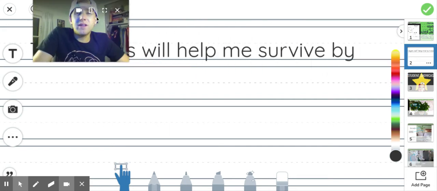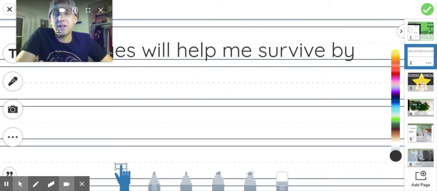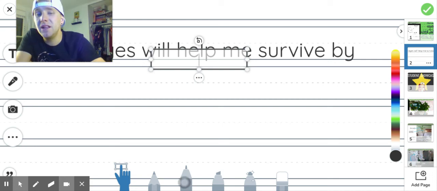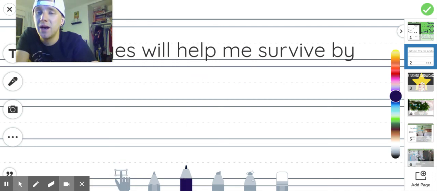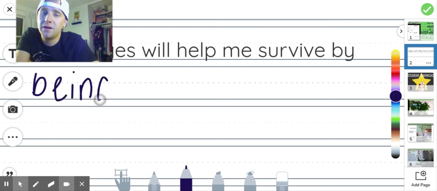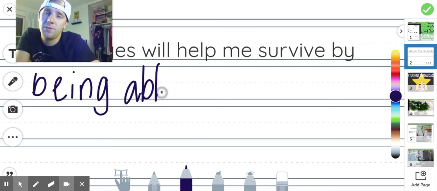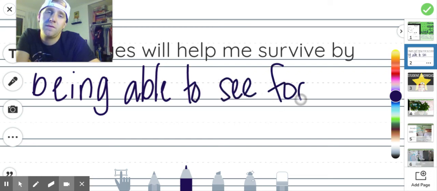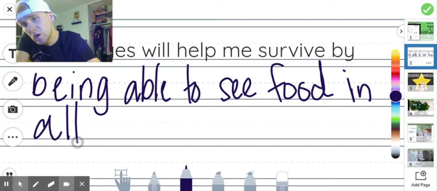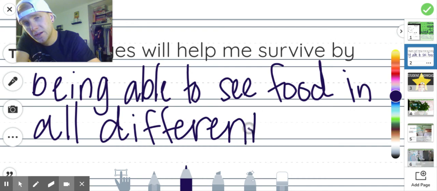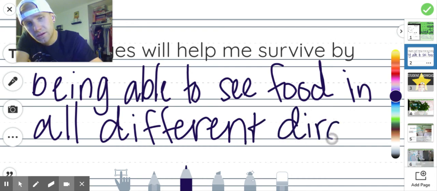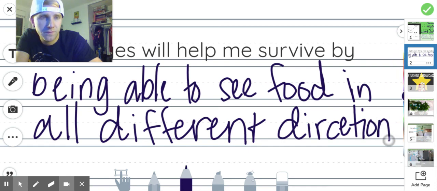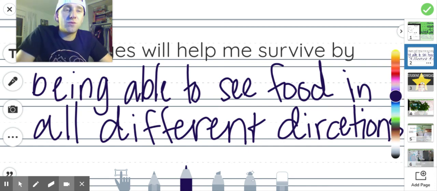you need to tell me how these would help you, how that body part or these animal eyes would help you survive. So for me, chameleon eyes would help me survive by being able to see food in all different directions. And I remember that because that's what it said in the story.